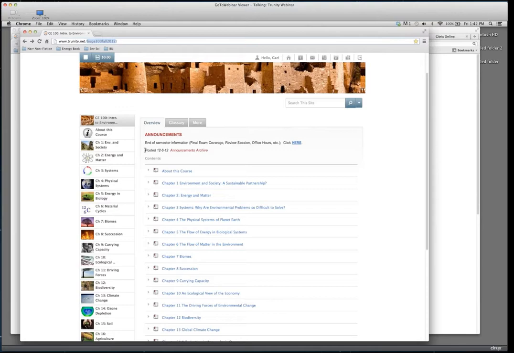So the instructors have sole control over the site, and you can easily roll material over from one semester to the next, adding and subtracting to it.